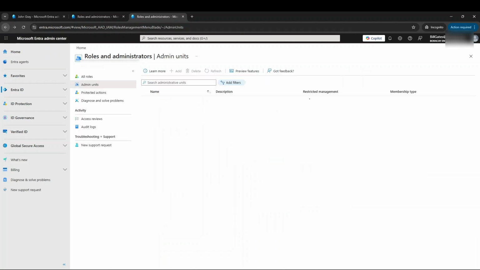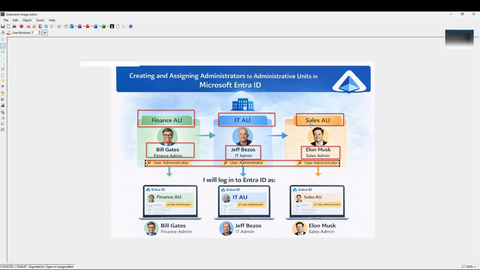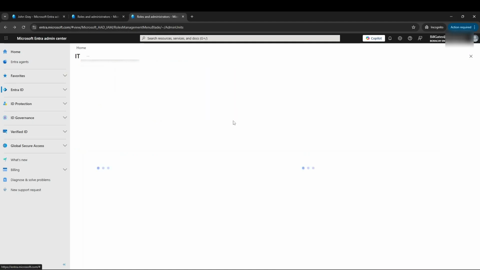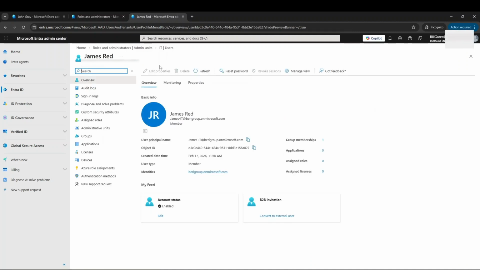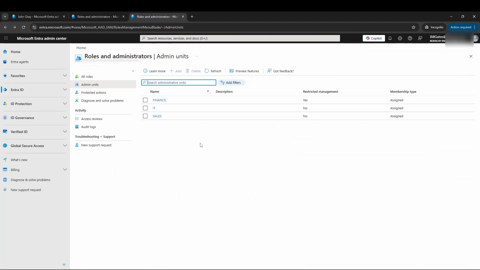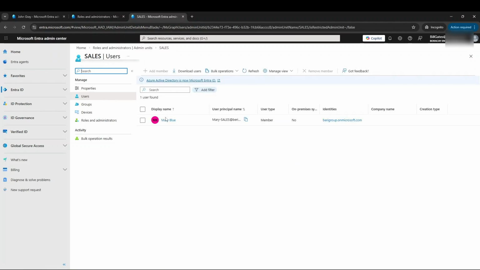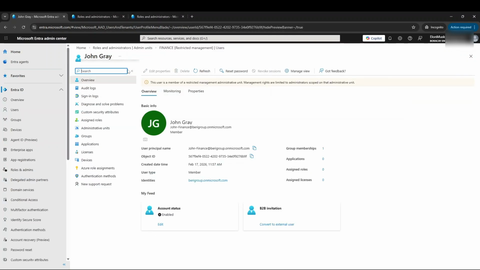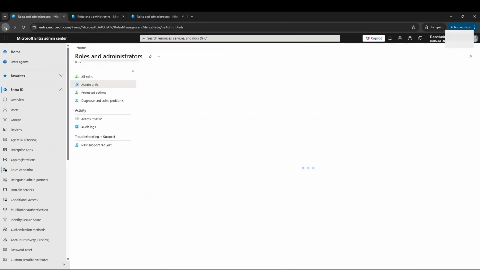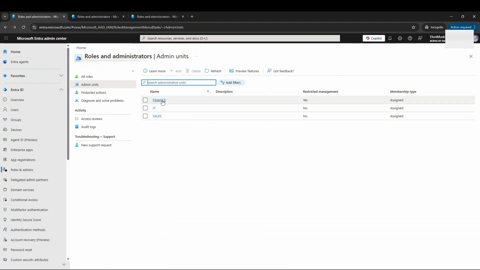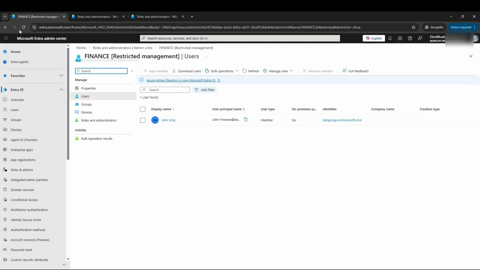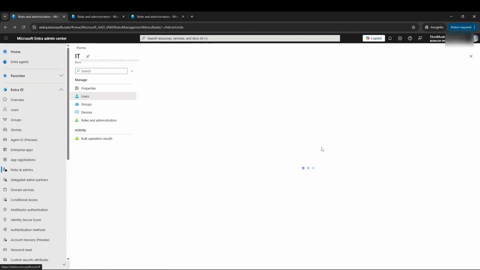If we go back to, for example, since Bill Gates is a finance admin, let's see if he can manage the IT and sales AU. So for the IT, James Reed, he cannot manage it. He cannot edit the properties of IT users, as well as the sales users. Same with Elon Musk, who is a sales admin. He cannot manage the finance and he cannot manage the IT.